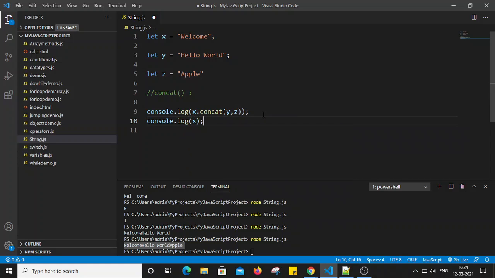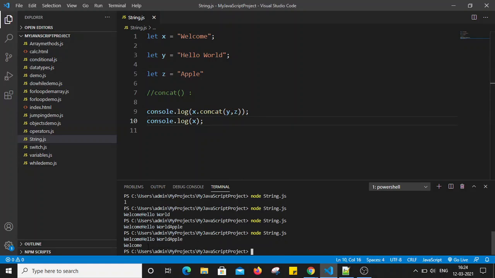Let's say we print x, so the value of x will be welcome only. The concat method will create one new string that is the combination of the two or more strings which we want to concatenate. So this is how we can use the concat method to combine two or more strings together.